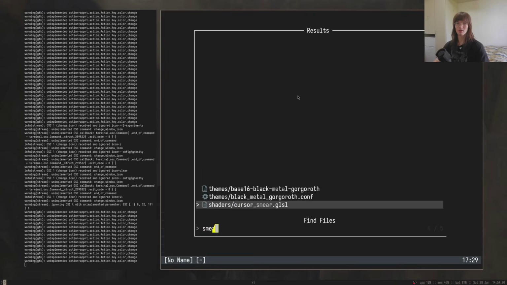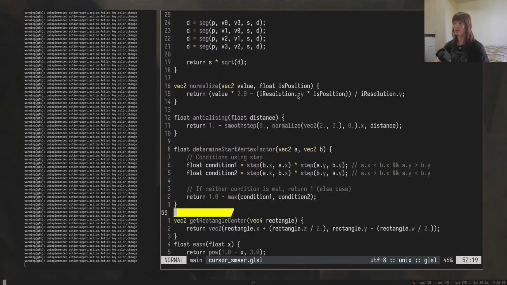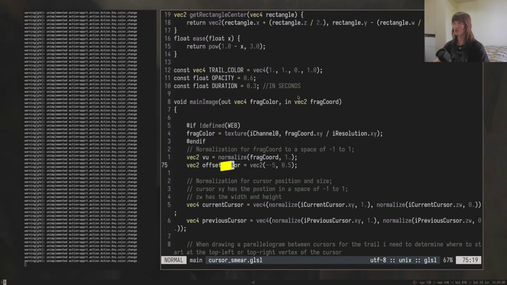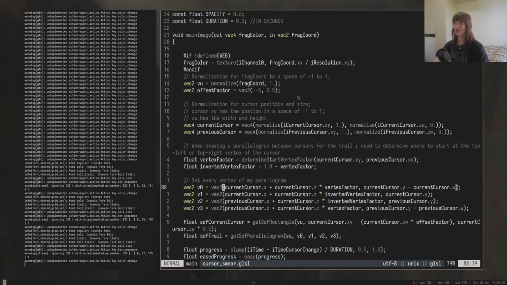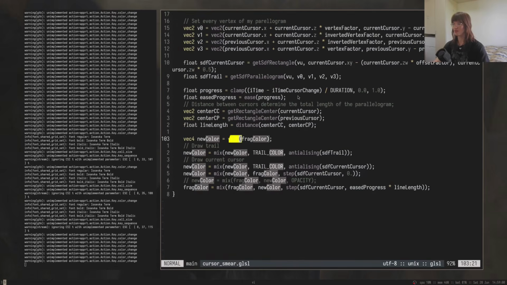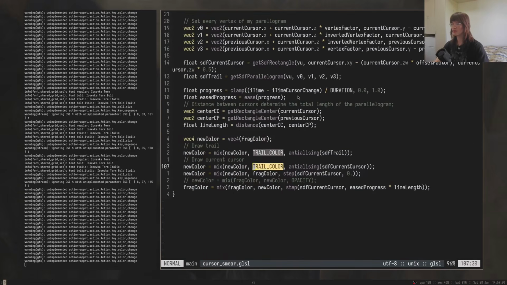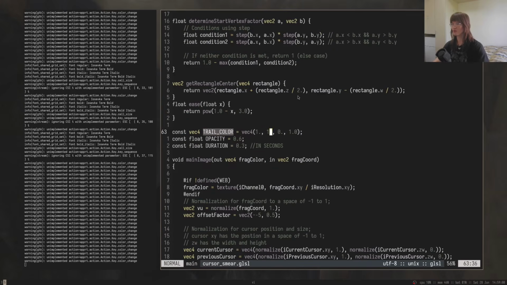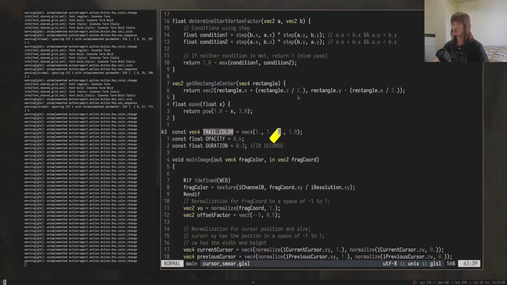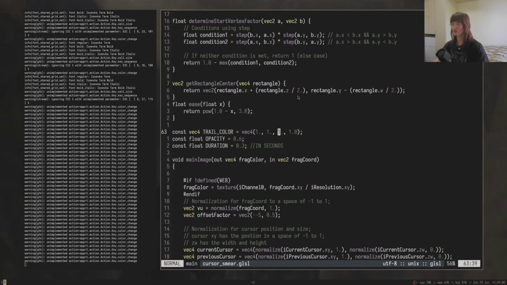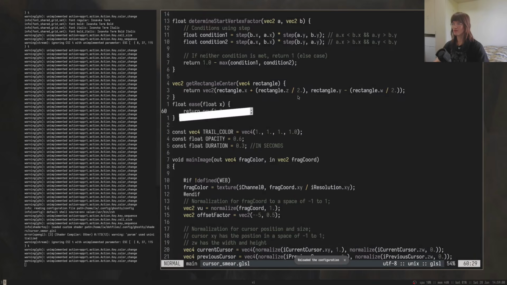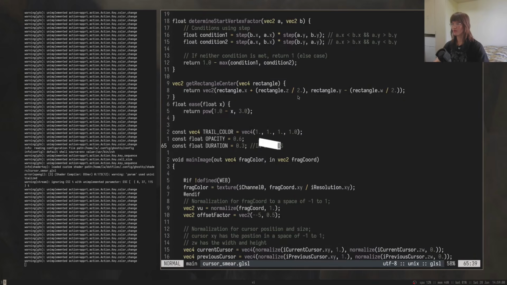What's really cool about this approach is that I could actually edit this to my own needs. I've never actually looked at this, but maybe the color is in here. So we have trail color like this. Let's look for where trail color is defined. I want my trail color to just be white. So I'm just going to do that. And now we have a white trail here.